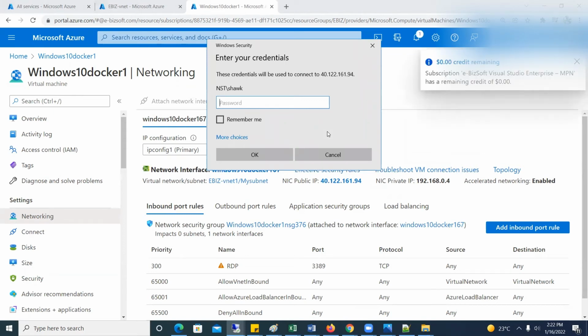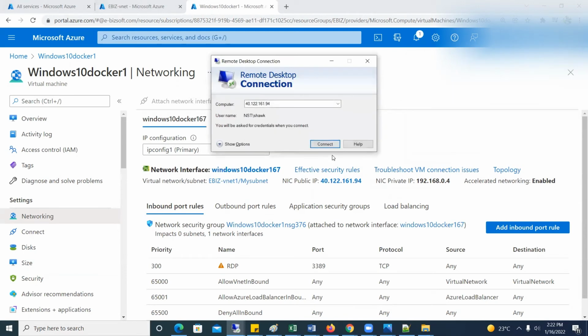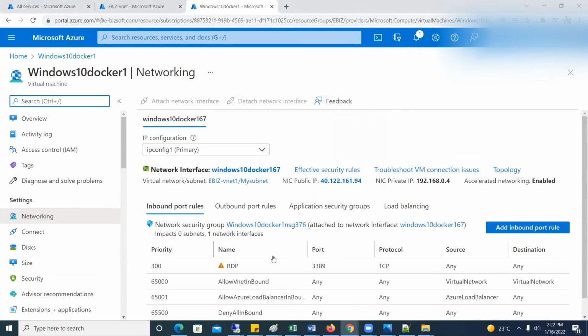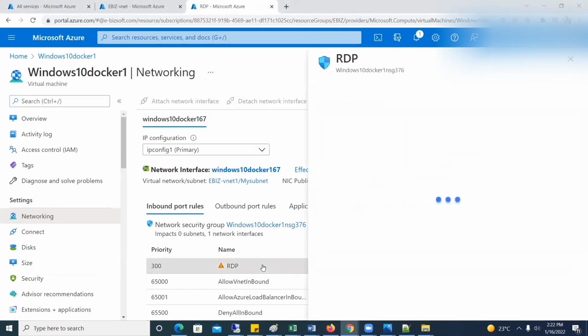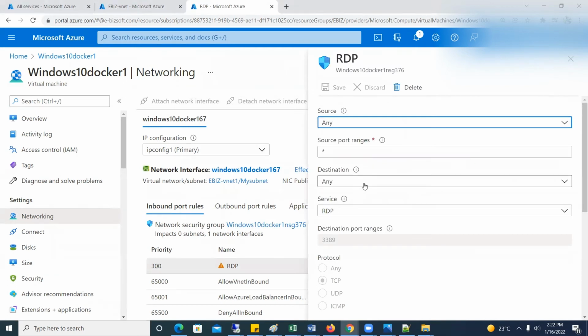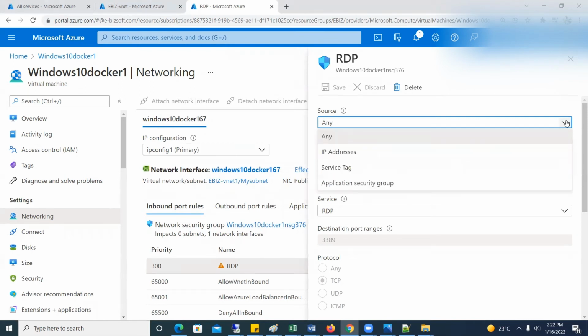And if I want to customize more, you can see right now I have selected that in the source side anyone can connect with this virtual machine by using a remote desktop session. So if I want to restrict or filter remote desktop sessions on behalf of my IP addresses, I can perform this action as well.